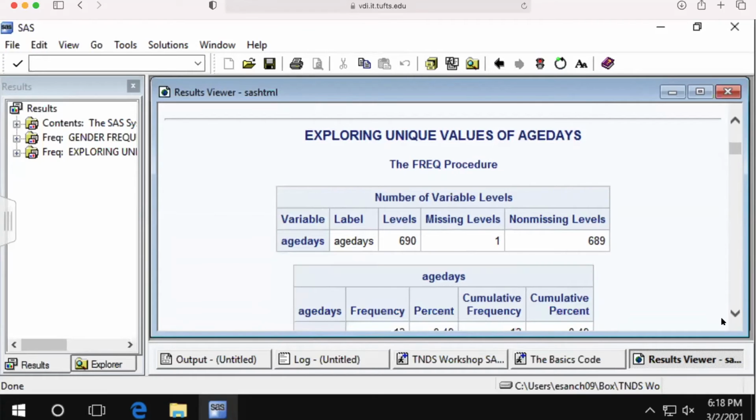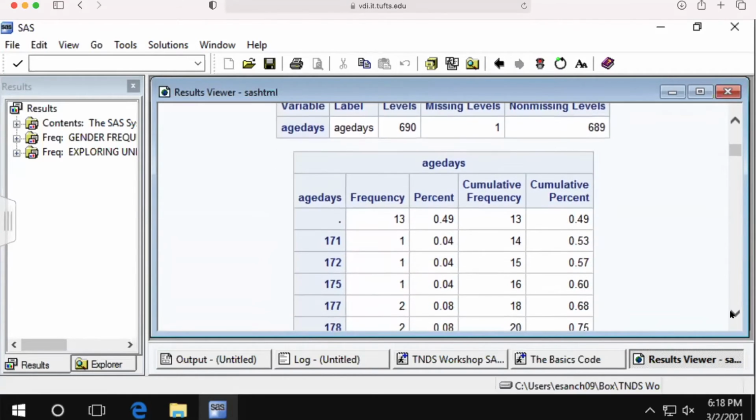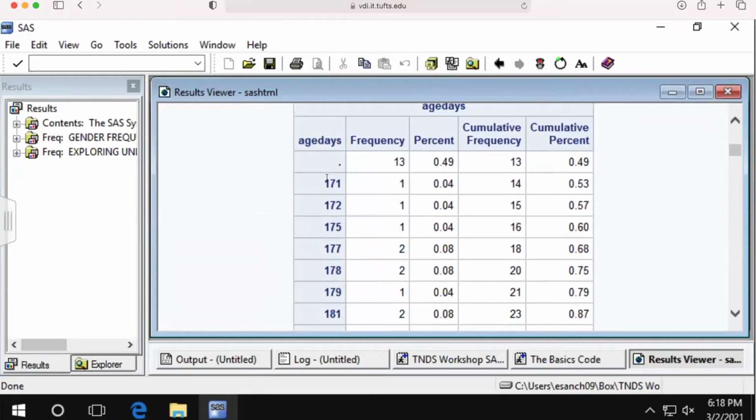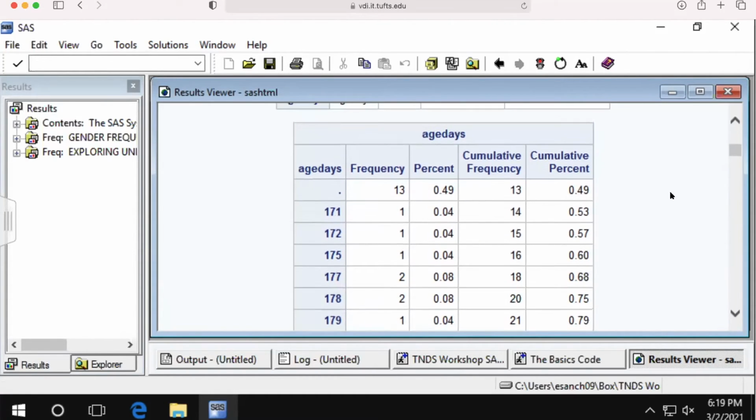689 levels. You can go and see how many observations reported an age of 171 days. So that might just be, I don't know, interesting, or if you're really looking to pass the time, go for it. But there are better ways to summarize this data for sure. But again, we're just exploring, we're trying to describe our data. So this is one way to do that.